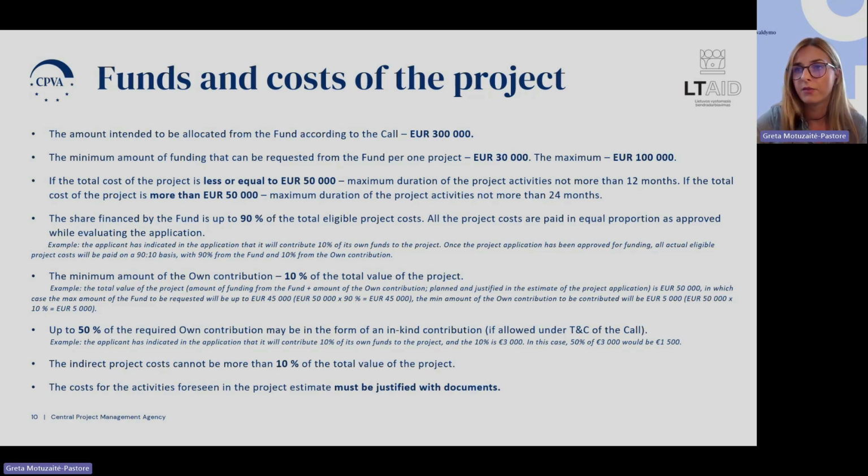It means that every cost, every line of the estimate, when confirmed, is 90% from the fund and 10% own contribution. It correlates with the next point. The minimum amount of the own contribution is 10% of the total value of the project. So it is the same. It's from the total value, not less than 10. It can be more, not less.